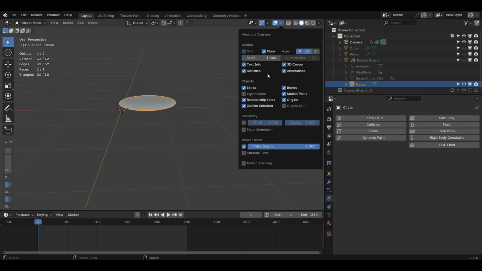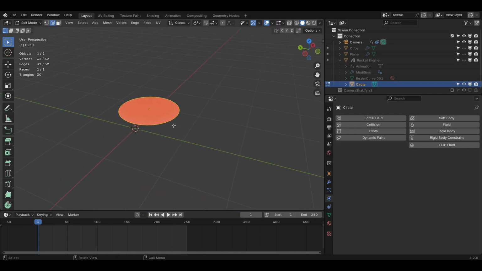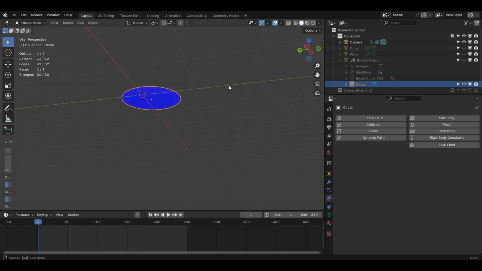Next, select your emitter and enable face orientation. If your normals are facing the wrong direction, like up instead of down, go into edit mode, hit Shift plus N, and let Blender do its thing. If it still looks off, check that little inside box under recalculate normals.